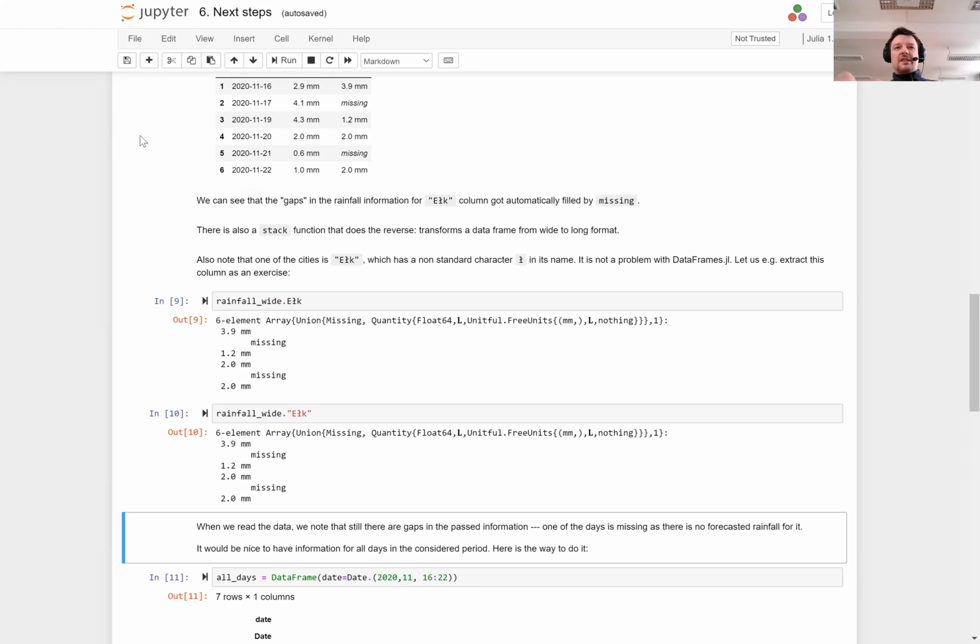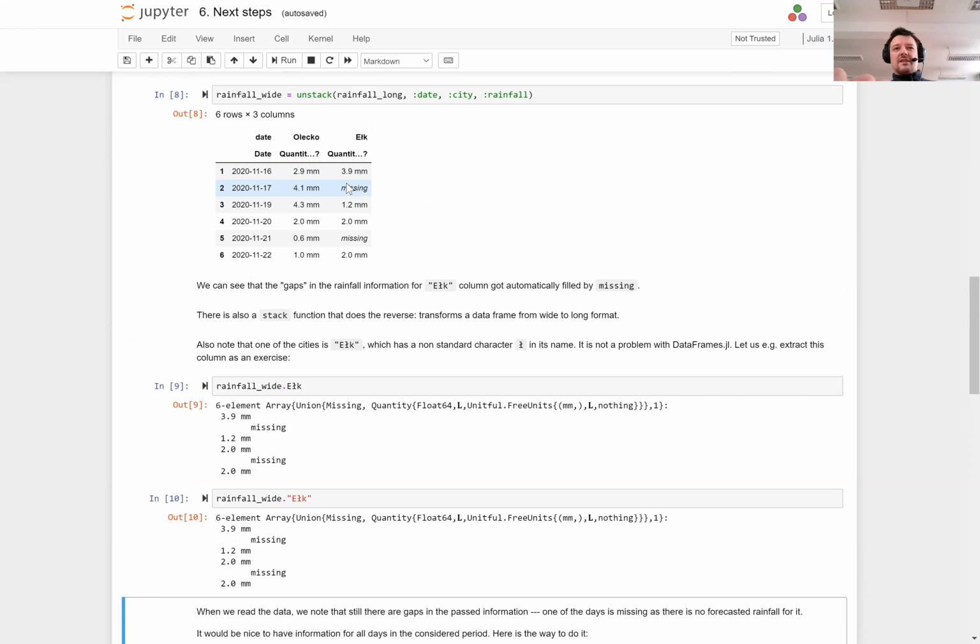Now, because we see that we have missings in this Ełk column, it seems like indeed in case there is no rain forecasted for a given day, then in our original file the row for this day and for a given city was missing. And indeed, we see this is most likely the case, as we are missing here the 18th of November 2020.